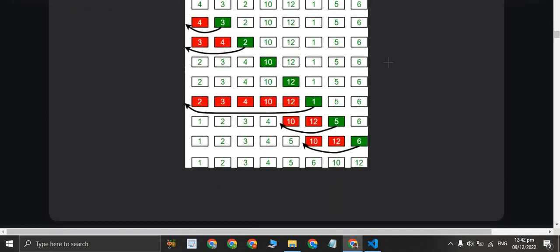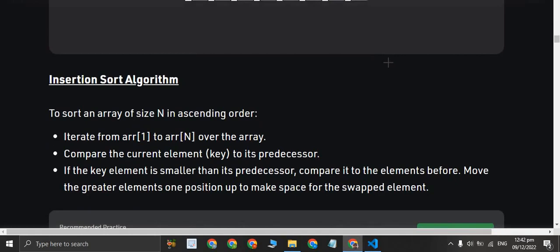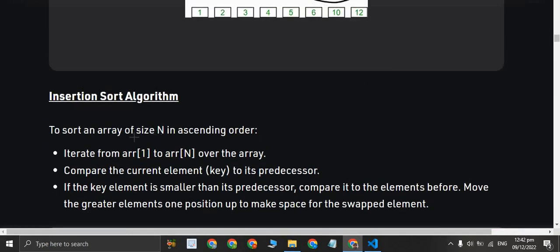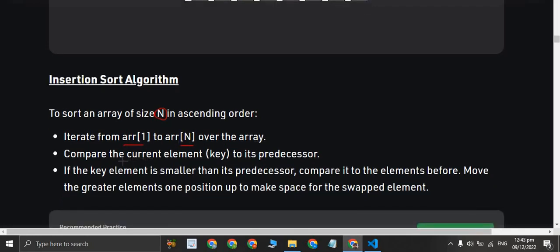Now let's take a look at the algorithm of insertion sort. To sort an array of size n in ascending order, we will iterate from the first index to the nth index over the array. We compare the current element, the key, to its predecessor. If the key element is smaller than the predecessor, then we will compare it to the element before. Move the greater element one position up to make space for the swapped element.